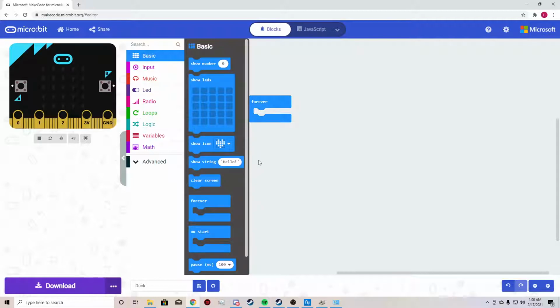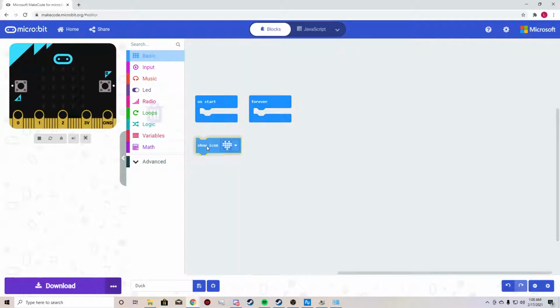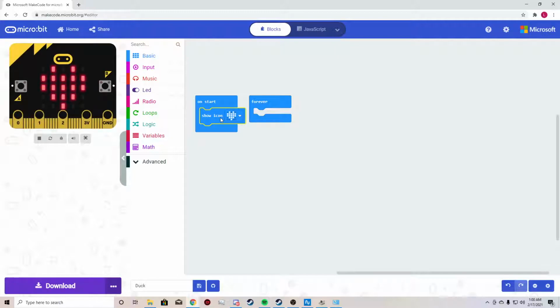For our first program, we're going to use the show icon function or block right here. When you click on it, you can drag it out, and then you can place it in this space. Or, for what we're going to do, we're going to put it inside of this on start block right here. And now they're linked together.